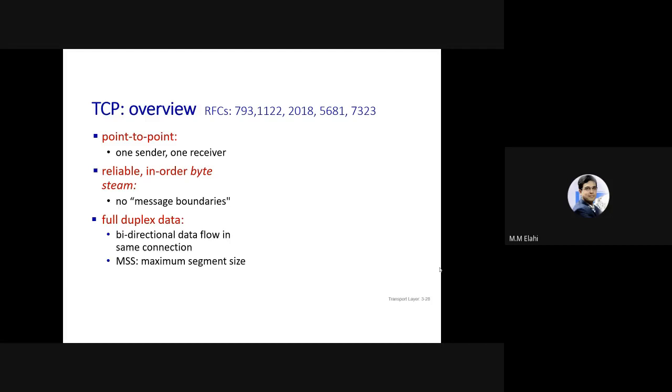Okay, already we know some of the properties of TCP. It's point to point, that means one sender, one receiver. Both sender and receiver are end systems. We know there is no intermediate node that works with the transport layer. And it's a reliable protocol. Reliable means if some packets are lost, then those packets will be retransmitted by TCP. Another thing is it's an in-order byte stream. In-order means if the segments come out of order, those will be put in order by TCP.